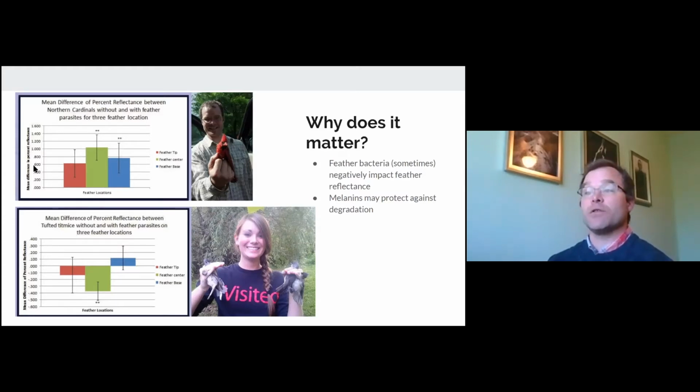What Joe found was that for cardinals, birds that don't have any of this Bacillus licheniformis have feathers in better shape. They reflect light much better than those that had bacteria. So that supports the hypothesis that there are bacteria out there that a bird does not want growing on its feathers, and if they can inhibit the growth of those bacteria, then their feathers are going to be in better shape. Now, interestingly, Joe did the same analysis with tufted titmice.